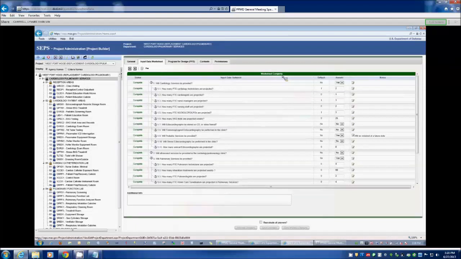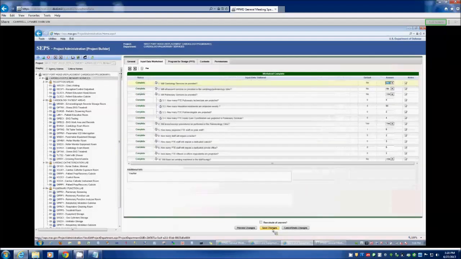You can still make changes if you want to. But what this provides you is, let's, for grins, say that I'm going to change will cardiology services be provided from yes to no. If I went right down here to save changes without having Worksheet Complete set, it would immediately save my changes and impact your program for design based on the answer that you provided. And of course, in this particular department, that would be pretty significant.